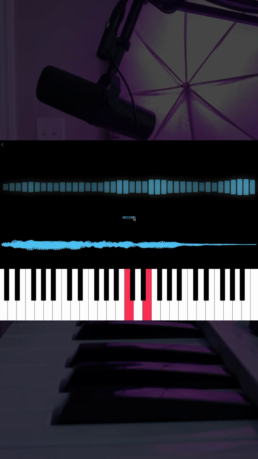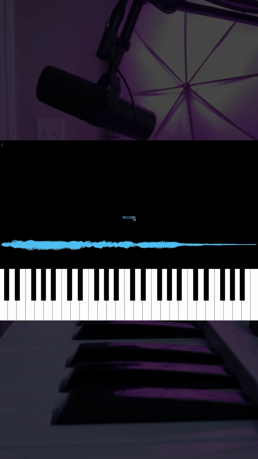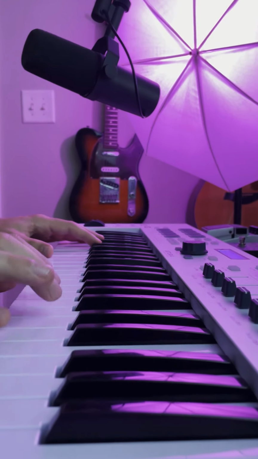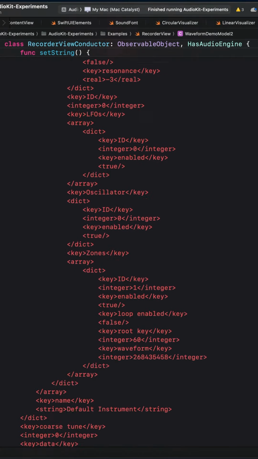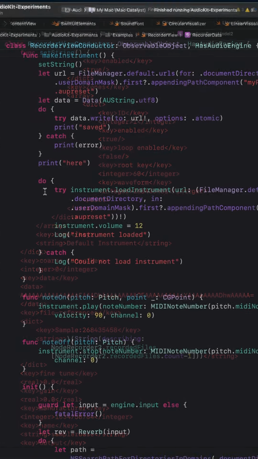Many times when I see people playing back samples, they use an audio player. This works, but the functionality is limited. My solution in this example is to dynamically create an AU preset file to load into Apple Sampler.